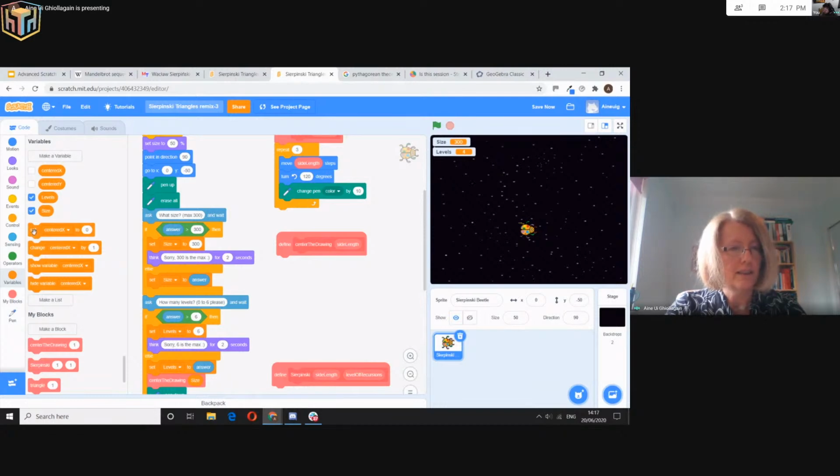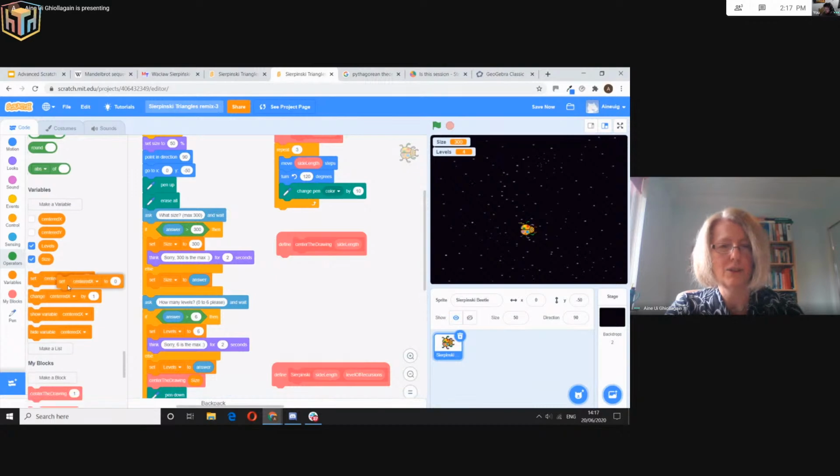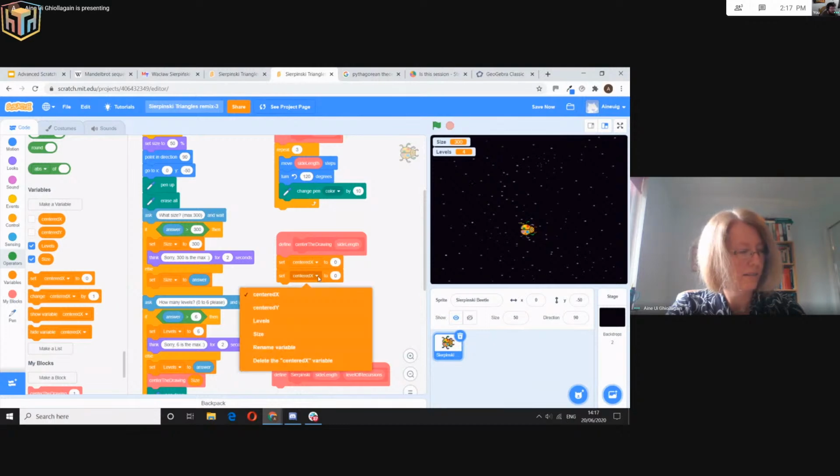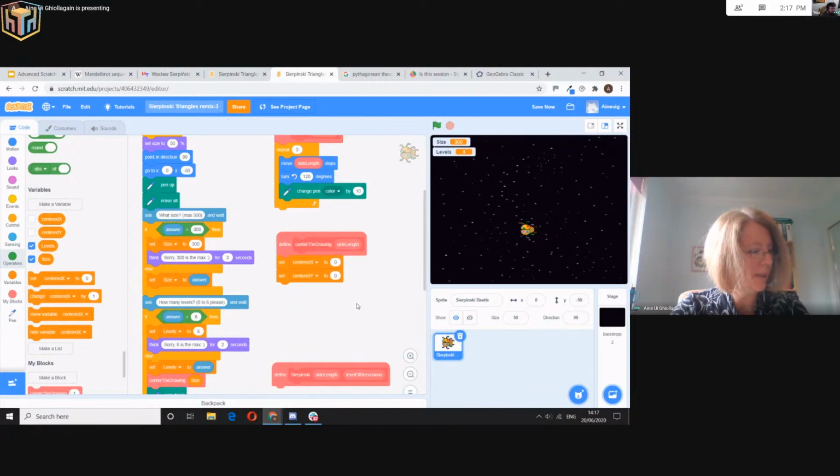So I'm going to set, I will just pull that across, centered x and centered y as well. One is centered x and one is centered y. Okay. So here we want it to be in the middle of the canvas, don't we, Daryl? Yes. So certainly to begin with, you want it to start in the middle.